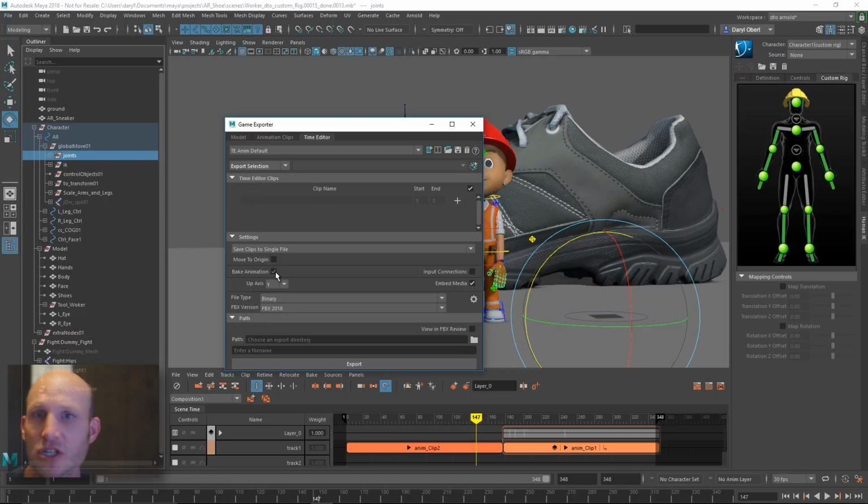I've got bake animation turned on, so this ties back into that previous demo that we did where we were baking on and leaving our Maya file pure. It's kind of the same idea right here. And what we're going to do is add a clip. So if we highlight clip 2, which is my idle clip, we'll bring that guy in there. We'll add another clip into our export by highlighting it and clicking the add clip button.